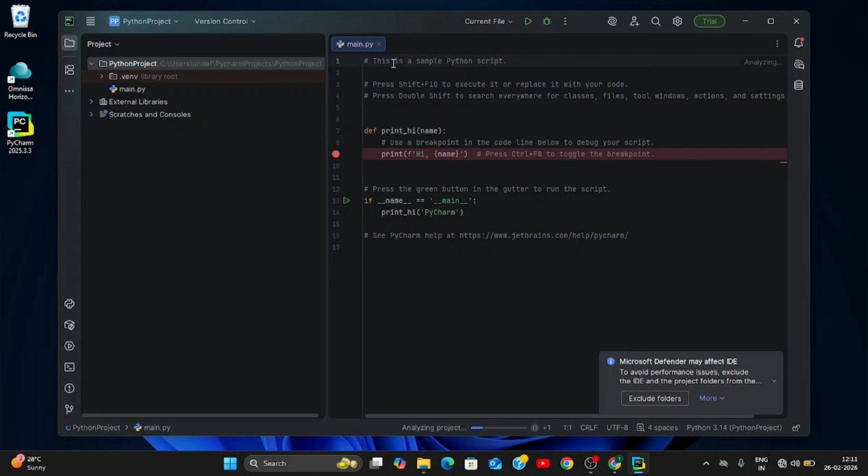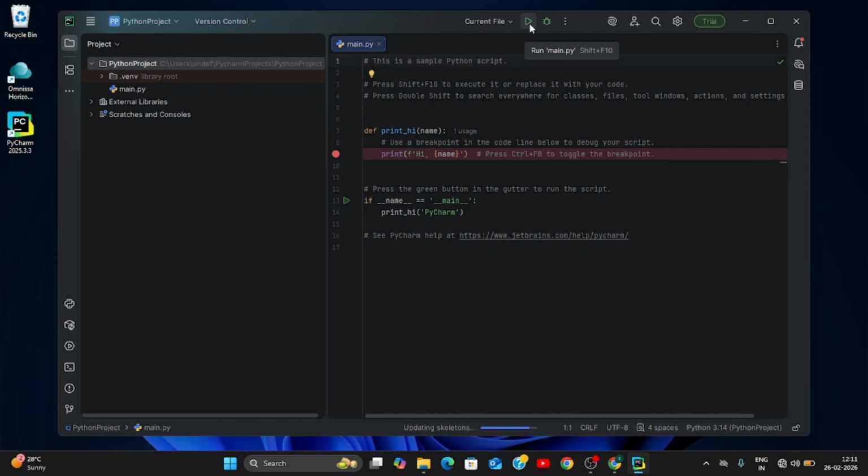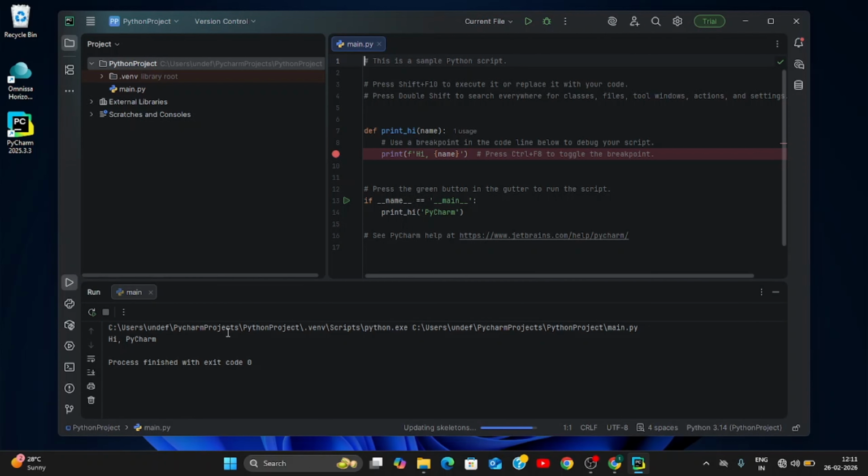Alright, we have main.py open as well. So there is a simple Python program that PyCharm has already written for us. Let's run it. To do that, let's click on this icon which says run main.py. And there you go. It printed hi PyCharm. So we have installed PyCharm and we have just run our first Python program in PyCharm.